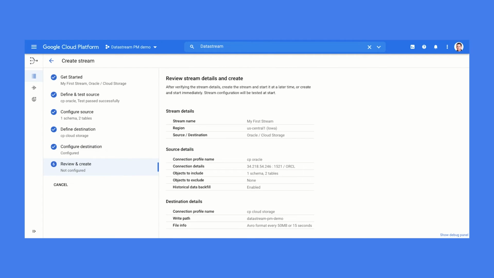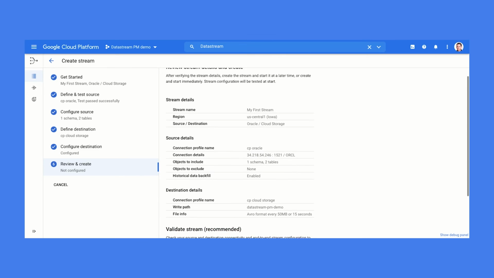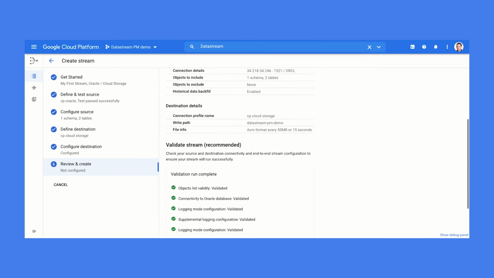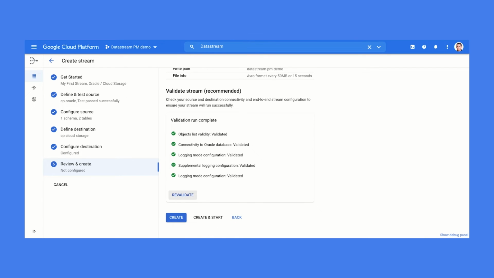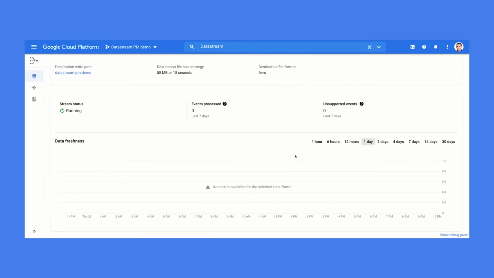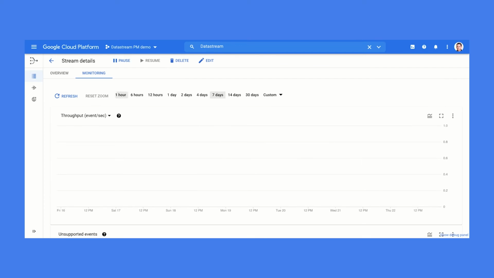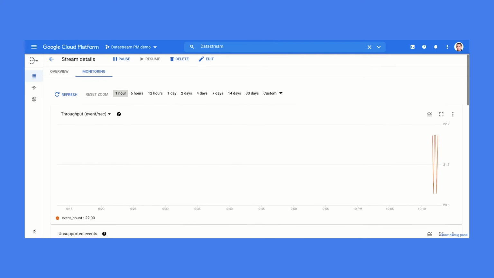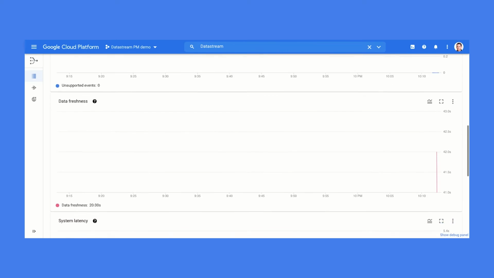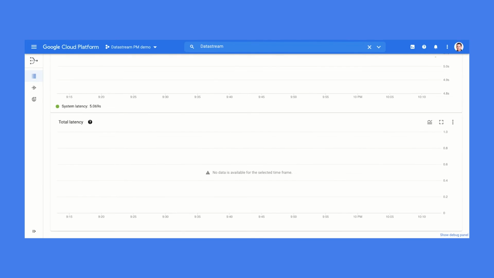Well, that was easy. I've connected and configured my stream. All that's left is to validate the end-to-end stream configuration and start moving data. Validation passed successfully. I can trust that my stream will run smoothly. I'll create and start the stream to run it immediately. Once my stream is created, I can monitor its progress and see if it encounters any issues. Datastream will perform the historical backfill and continuously replicate changes as they happen. I can monitor different metrics of the stream, such as throughput, latencies, and more.